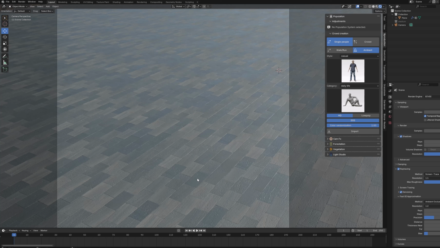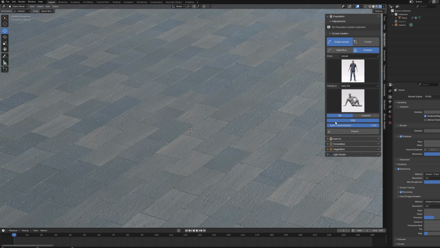In this tutorial, we'll be talking exclusively about the new Population version 2 updates. Let's get started. In single, people, walk, run, or ambient mode, you can enable or disable SSS, subsurface scattering, for HD characters. The aim is to optimize rendering according to your scene.